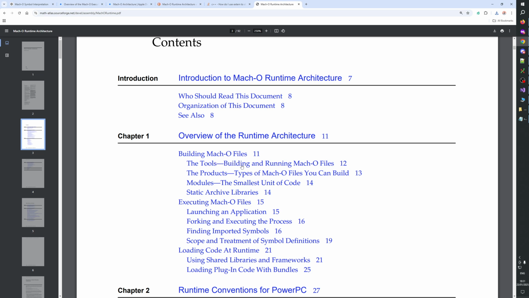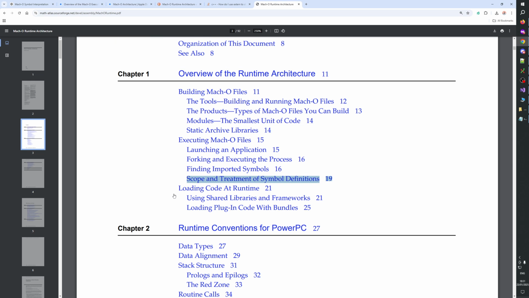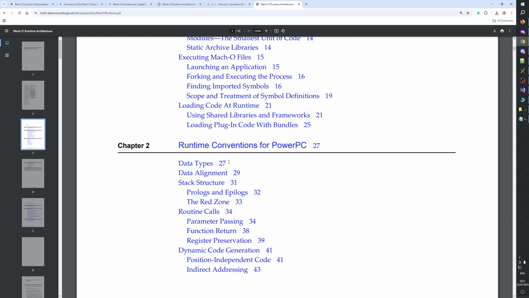Building and running MachO files. Okay, we don't care. Types of MachO files. Okay. Smallest unit of code. Static archives. Launching, forking. Finding imported symbols. Scope and treatment of symbol definitions. Yeah, this could be interesting. Loading code and runtime. Yeah, I don't know about this. Yeah, this one, I don't know. Data types, I don't know.